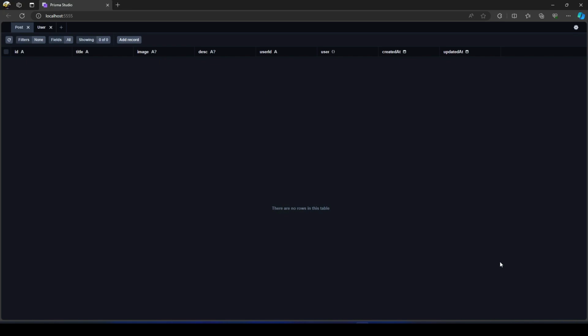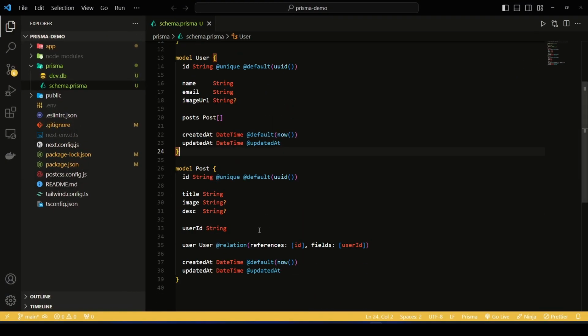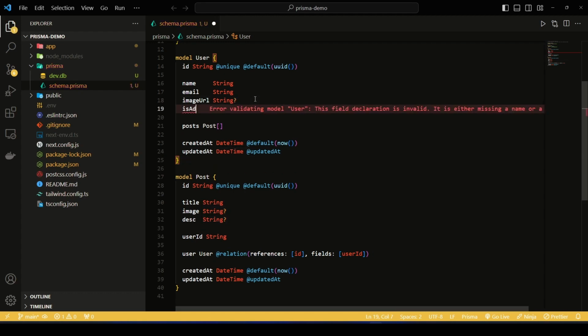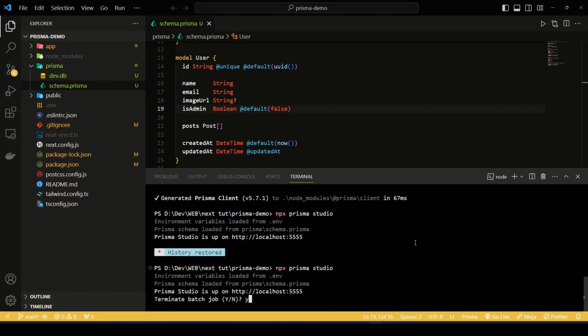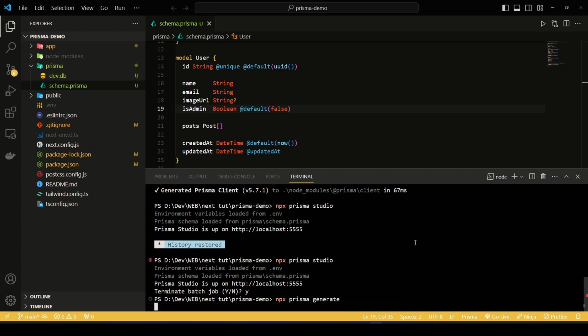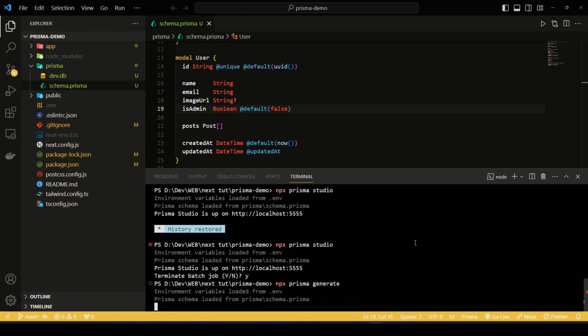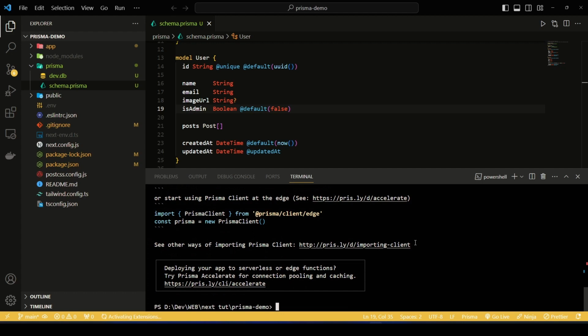So if you want to make any change in your schema or your database, you could go back to your schema. For example, I want to add a field in my user model that is isAdmin. isAdmin would be a boolean, and by default it would be false. To implement this change, you could close your terminal and run npx prisma generate. Just wait for it. Yeah, after it is generated, you have to push this schema to your database.